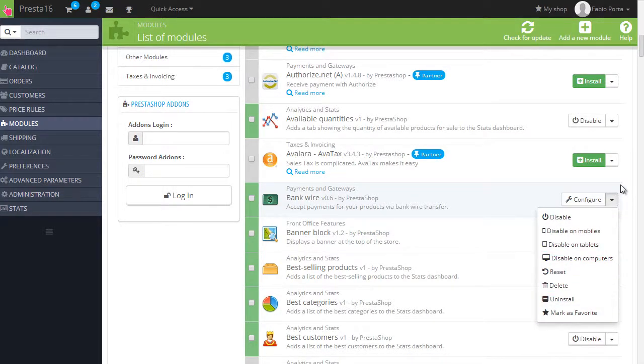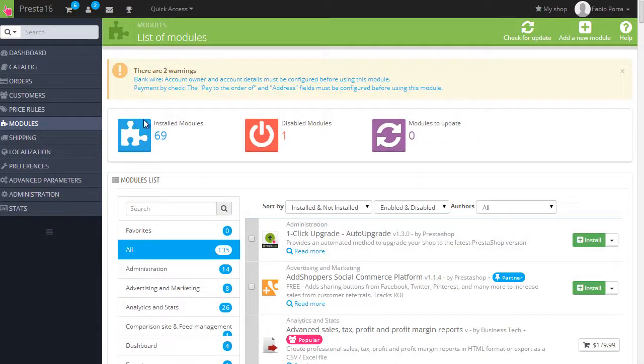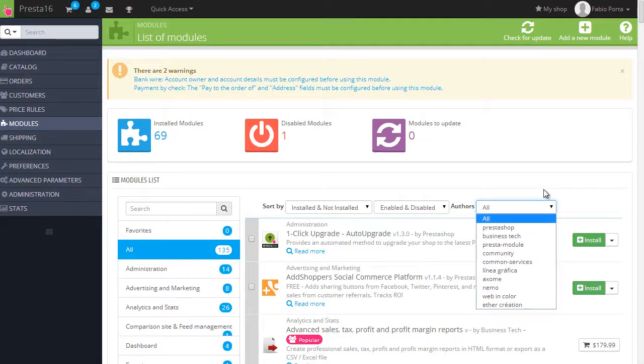Now let's have a look at the top buttons here. These are statistics only. You cannot use them for filtering, so you can't filter by modules to update, but you can use the sort by menu to sort by, you can see enabled, disabled, installed, not installed, and others, as we used to do before on 1.5.